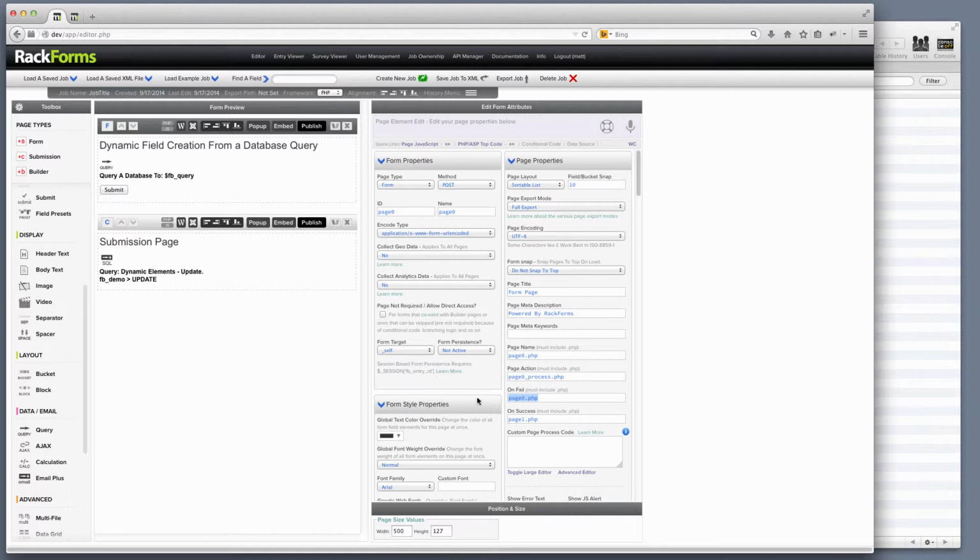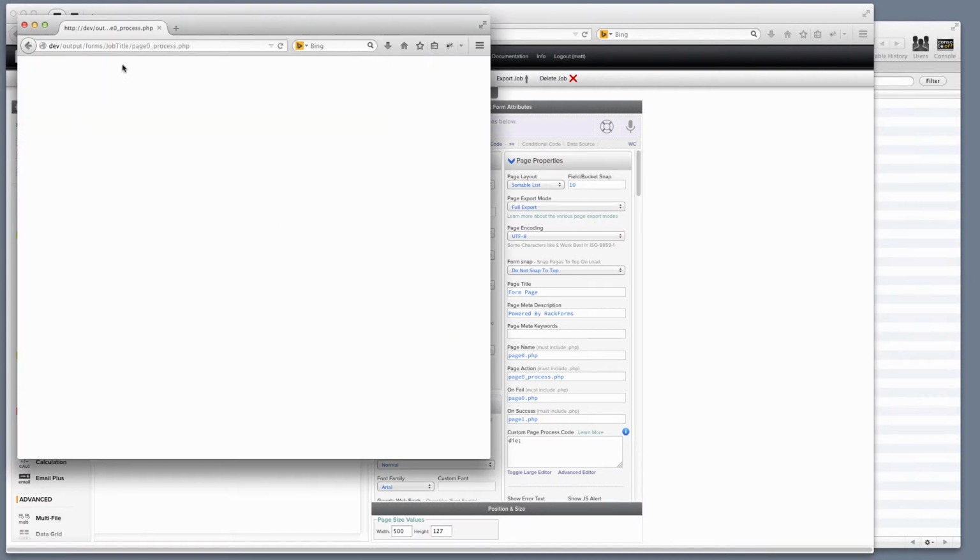If we failed validation, let's say we had a file upload and the file size was too big, we'll simply go to this page, which in this case just defaults to the same page we were on. Or if we've passed validation, we'd go to the on success page. In this case, page 1 is our confirmation page. Well, now we can actually loop code into that process, such as die, and now when I go to publish my form, I'm simply going to die on page 0 process.